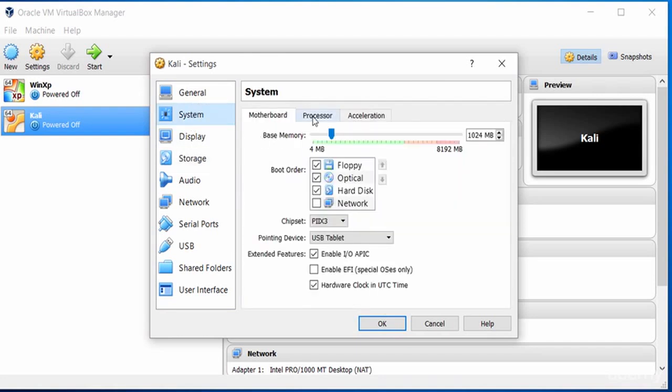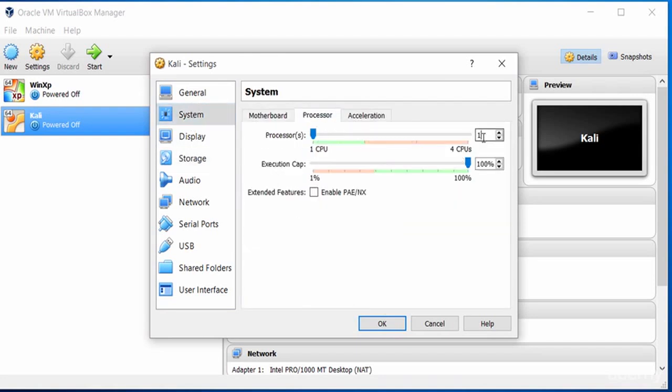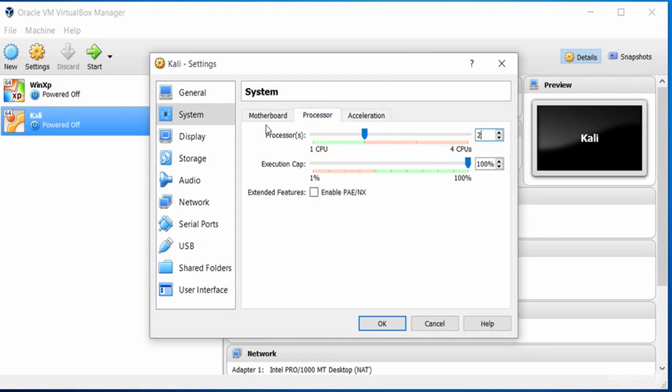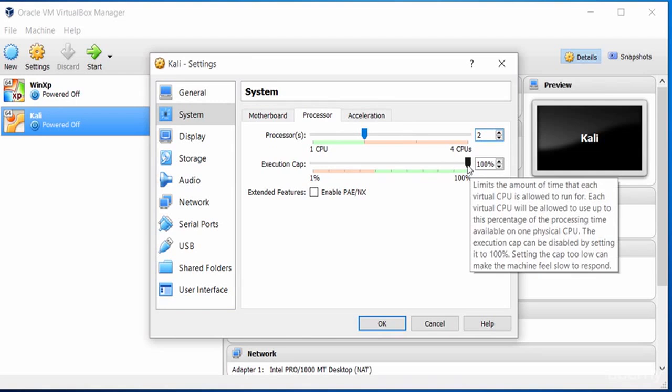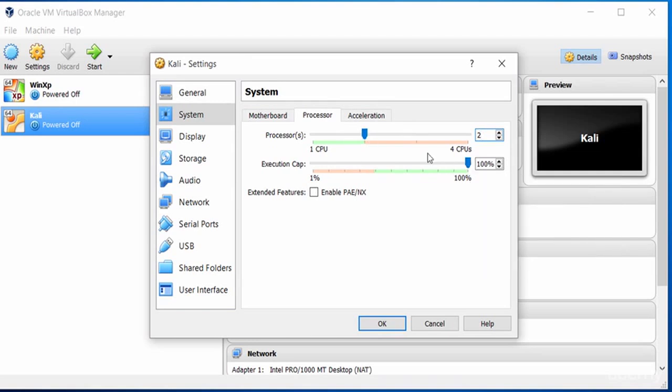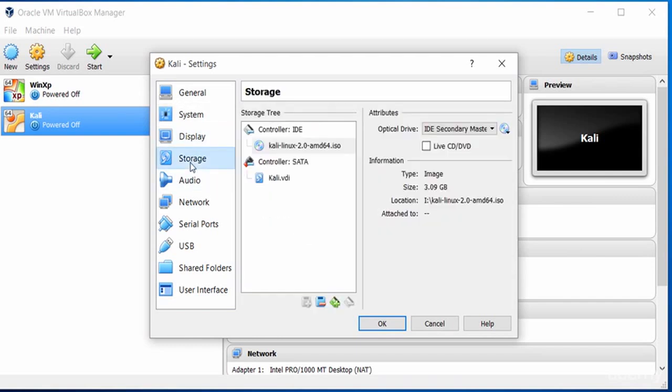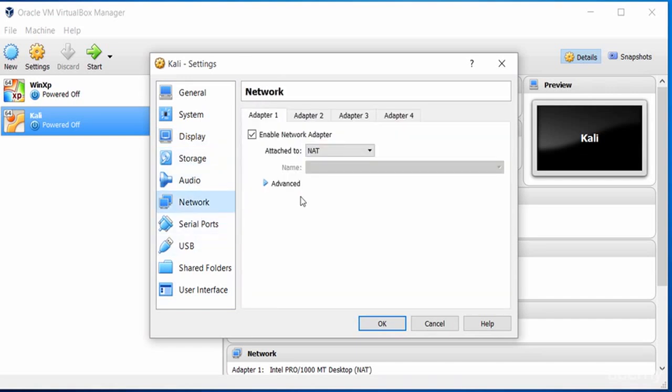I want to go to System and I want to select the processor from 1 to 2 processors. And then there's acceleration. I won't play around with this now. Under the execution cap, I want to leave that at 100% because Kali Linux is resource heavy, so you want to make sure it uses as much as possible. 100% is probably better to leave at that rate. It won't slow you down, don't worry, but just give it as much as you want.